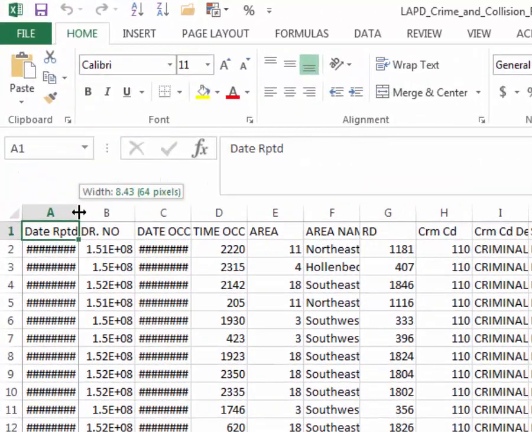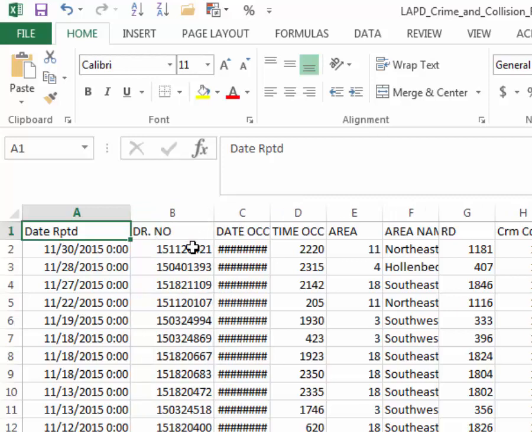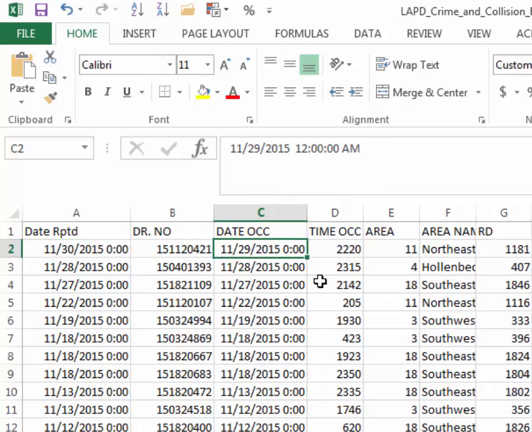I'm going to click between letters A and B and expand the date reported column, and also expand this DR number, which is the incident number. I'm expanding the date occurred, which also gives me a date stamp for these. I can double click between F and G, which then expands that column. Same thing for the criminal code description.